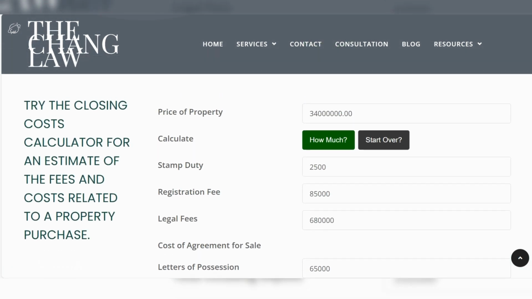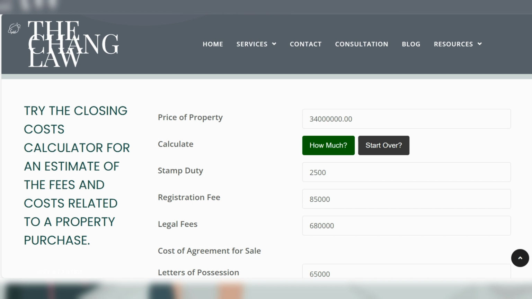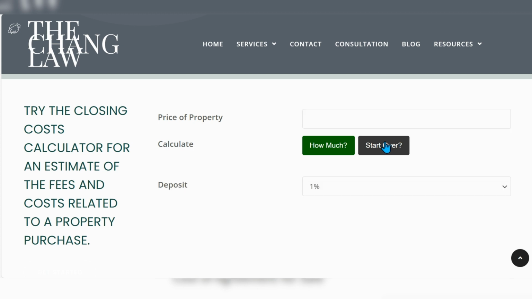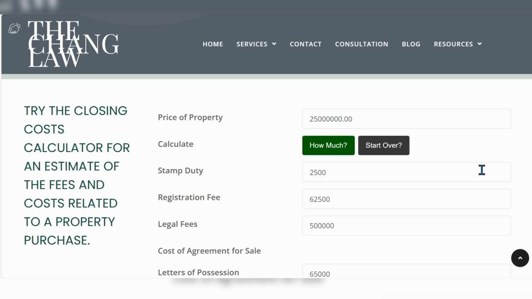Now we can adjust the price by scrolling back to the purchase price section and playing around with the arrows at the end of the input area. Otherwise, we can click start over, and in this case, we're going to do 25 million at 10%. And you can see again all the associated costs related to this purchase price.